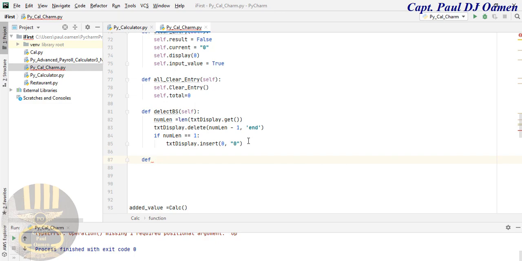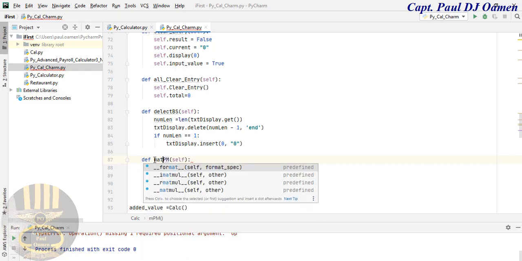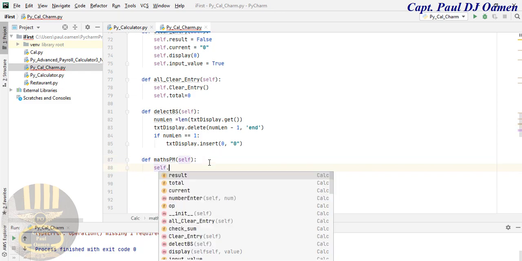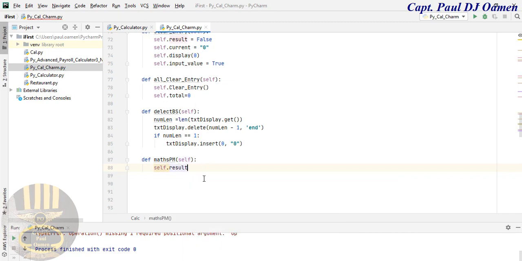Let's just call that PM. That will do. That'll be self. And for PM, let's say mass PM. Okay, that's fine. For PM, for self dot result equals false.